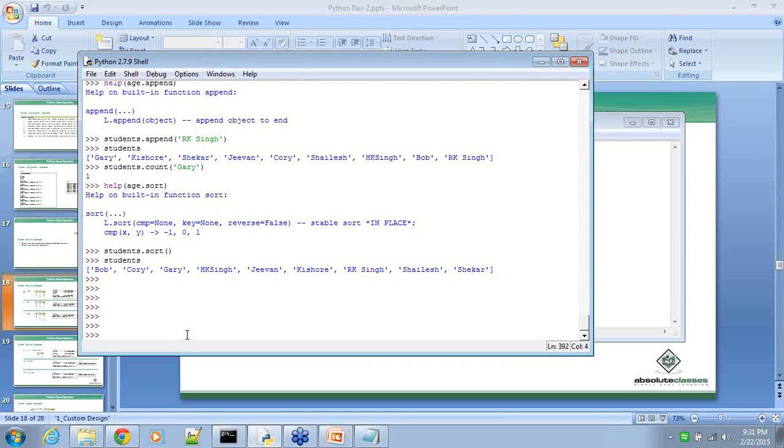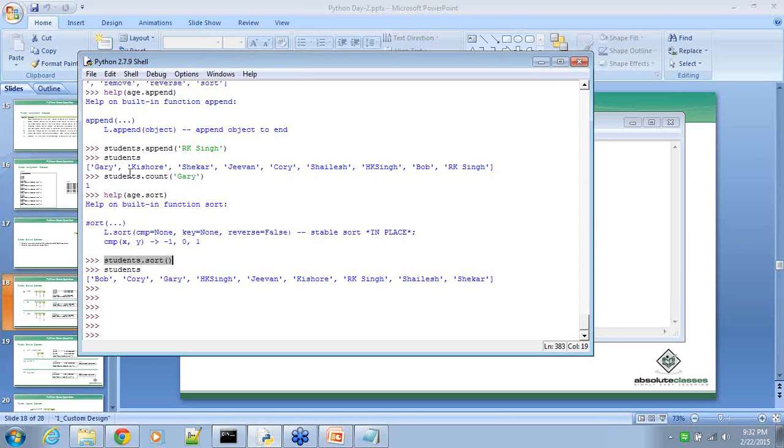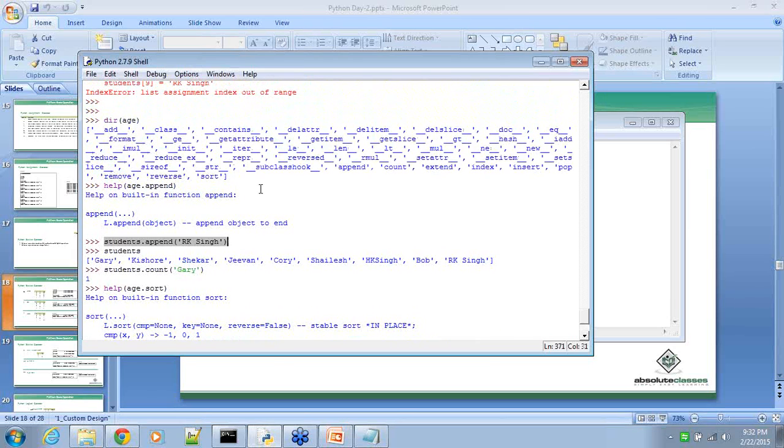Can I say one thing, that these functions are actually going to modify the object? Some are modifying the object, some are not. For example, sort is not returning anything. What it does is it modifies the same object. Similarly, if you say students dot append, it is also not returning anything. It is modifying the same object. If you say remove, it is again modifying. But pop is returning as well as modifying the object.